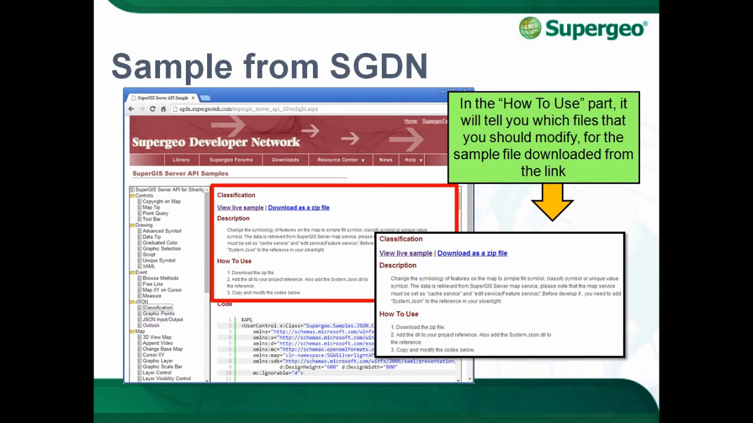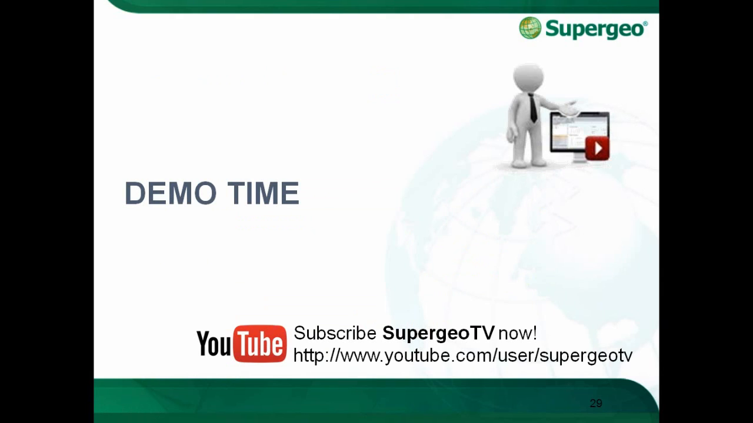So to make it easier, we have the sample code directly on our SuperGIS Developer Network. You can go to the SGDN and choose the JSON part under the category here, and then this is the classification. Just click on this one to use the sample code, download the zip file, and then in the how to use part, unzip it, and then add a reference, and then add system.json.dll as another reference, and then copy the modified code here, or just use the symbol code in the zip file. So we can do the exercise a little bit to show you how to do that, so we just begin to practice this exercise.